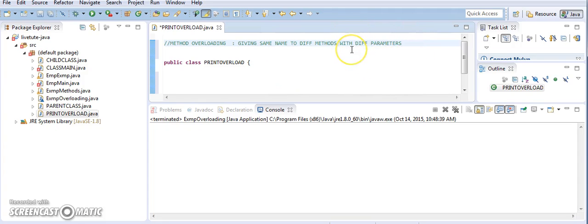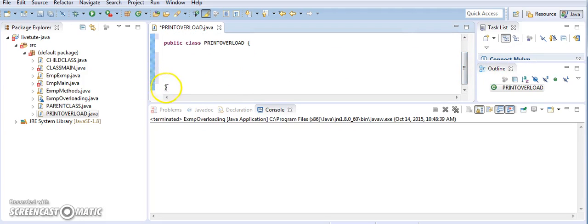But what is the use for having that? What is the need for having the same name for two different types of methods? Let us see with the example. Now this is my class, which is print overload, and this is the end of the class. And in this class I have a method, which is public void display, right?